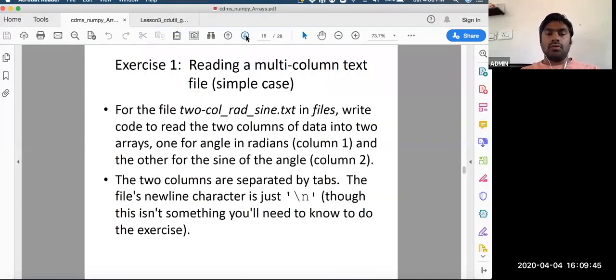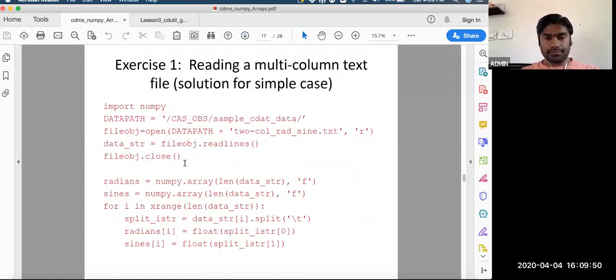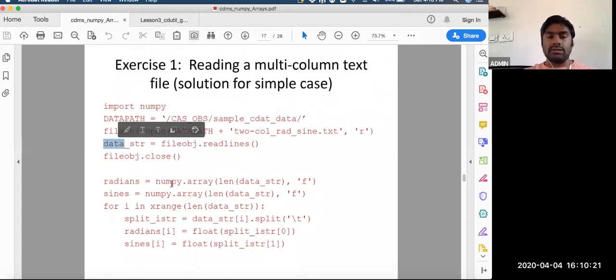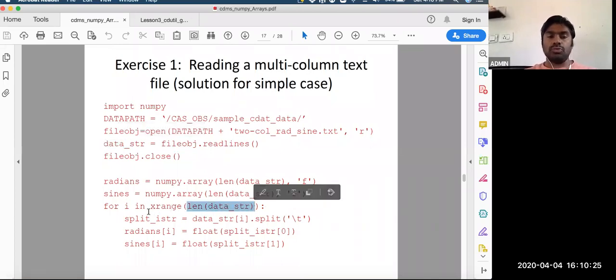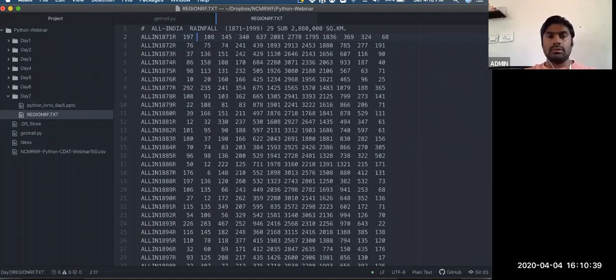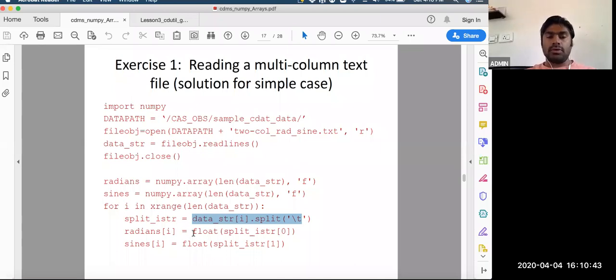Suppose you are reading this in a normal Python program, this is how one can write it. We read the file object with readlines. It will read everything into a list, and that list will be stored in this data string. Then we close the file object. Once we know how many lines there are, from the length of the data string, we loop with a for loop. Then we split each line with a tab, because this is tab separated, and convert the strings into float. Finally, we store it.